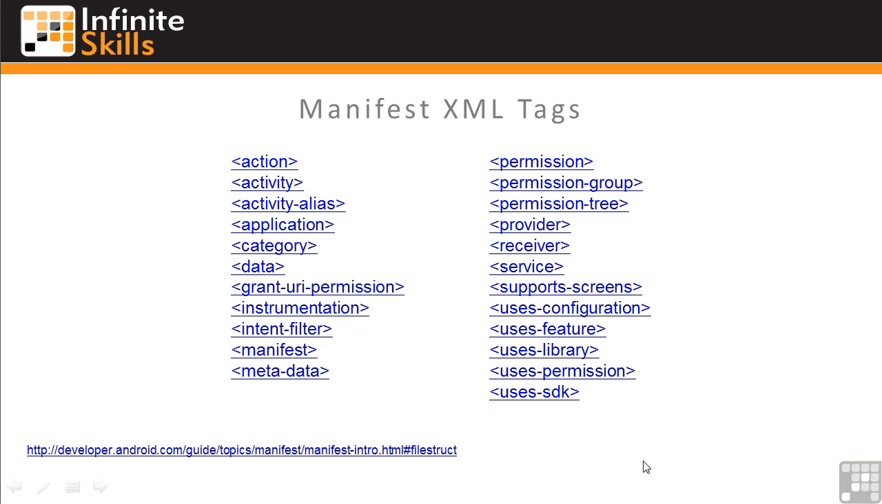This graphic lists all the manifest XML tags with a link to the Android developer's website for each one. We've covered a number of them already, and we'll look at more in coming lessons. So that's an overview of the manifest, and we'll learn more about the manifest in future lessons as we see how it's used in different types of applications.